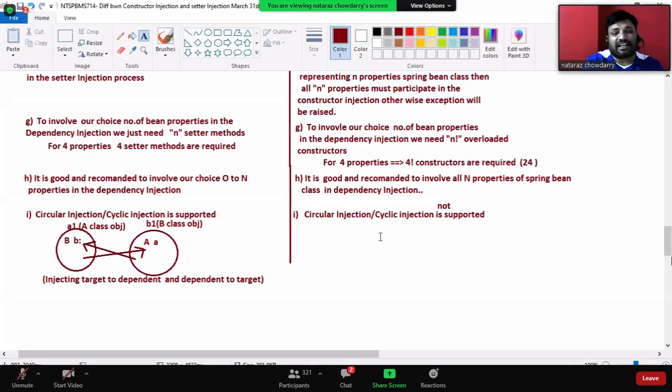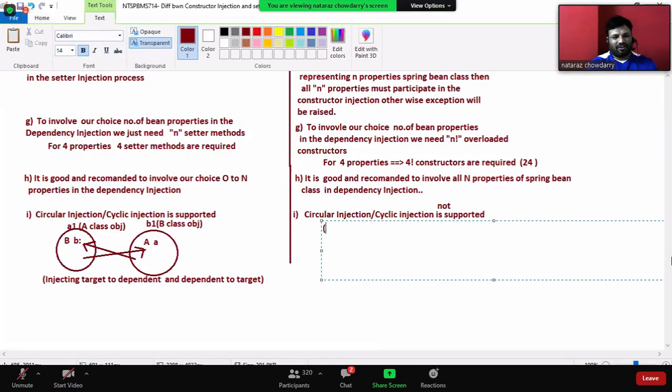So when it comes to constructor injection, what is the story? We asked the container to give the A object. The A class is configured having B as the dependent, that too with constructor injection. The constructor injection basic thumb rule is: first dependent, then target. It goes to B. B says I need A, it comes to A. A says I need B, it comes to B. Is it going to end? Does it really go to end? Okay, the IOC container throws an exception.